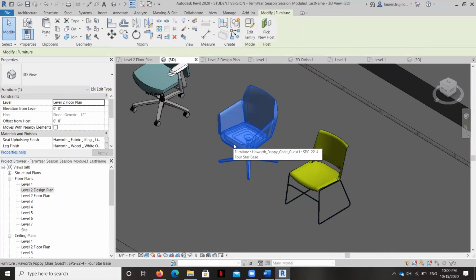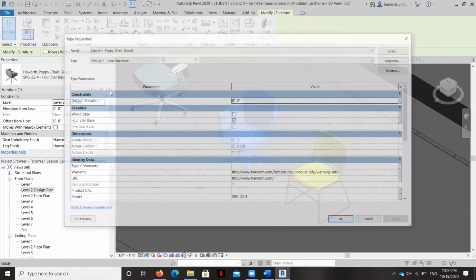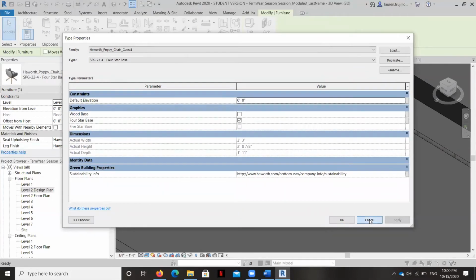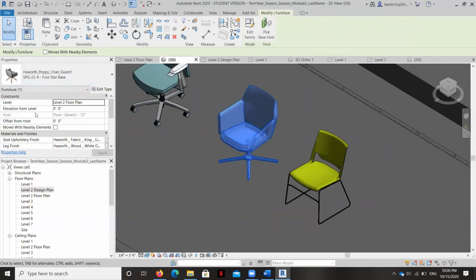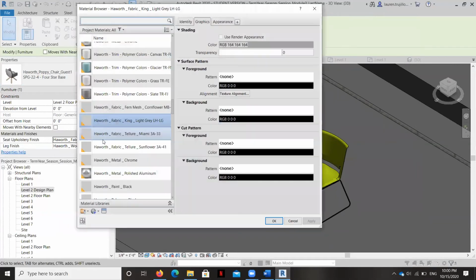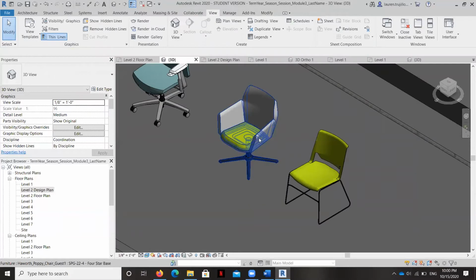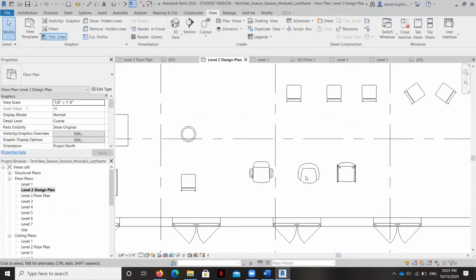Okay, let's go ahead and change this one now. Will it let us? Let's see. Okay, right now it's set on the King Light Gray. Let's change that one to make it green also. There it is. So this changes that particular family. Now, let's take a look here and let's copy it.